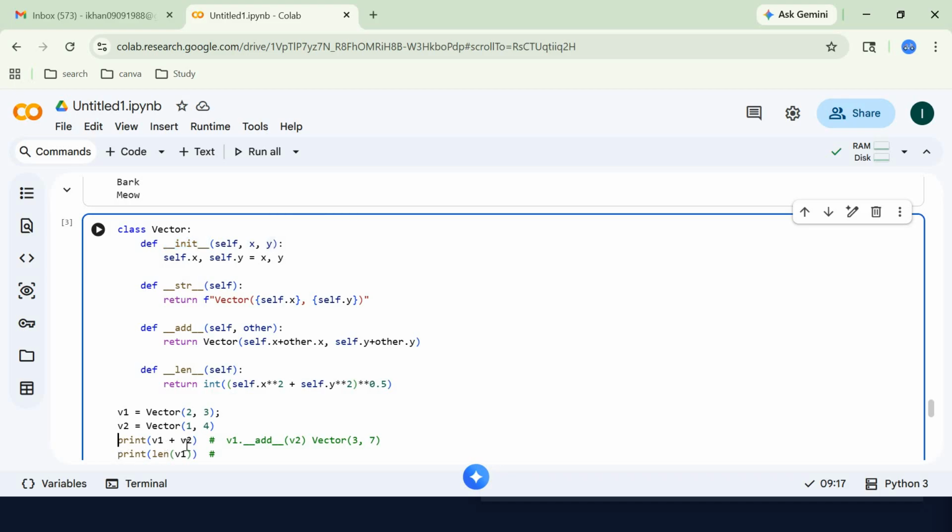Then we call print(v1 + v2). How does it convert this v1 + v2? It becomes v1.__add__(v2). Here we are passing two things: one is Vector(2, 3) and one is Vector(1, 4). So v1 has 2, 3 and v2 has 1, 4, and it calls v1.__add__(v2), which has internal logic.